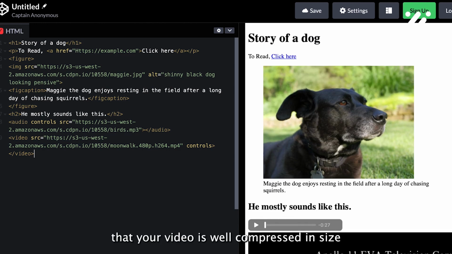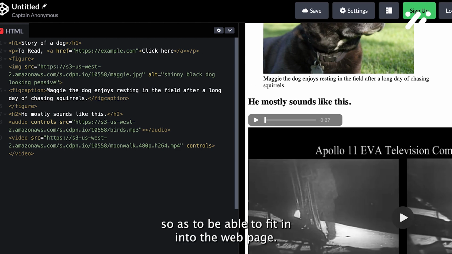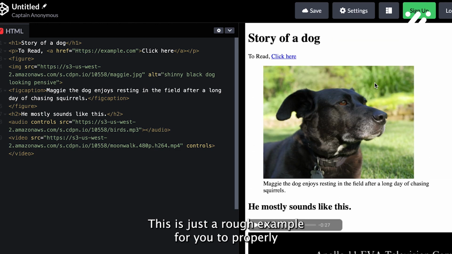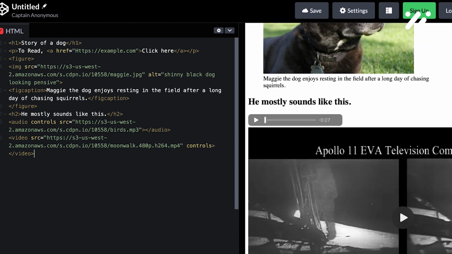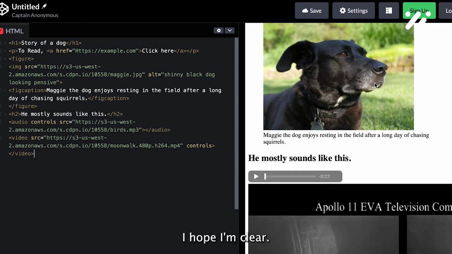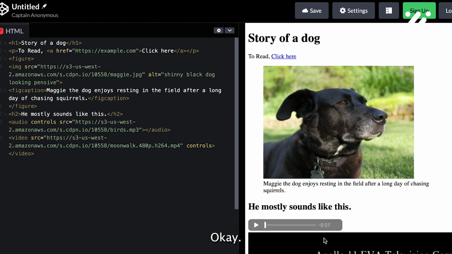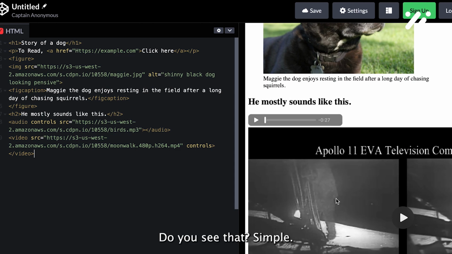Ensure that your video is well compressed and sized so as to be able to fit into the web page. This is just a rough example for you to properly know the element, attributes and controls to use to input a video to your web page. I hope I'm clear. Okay. Do you see that? Simple.